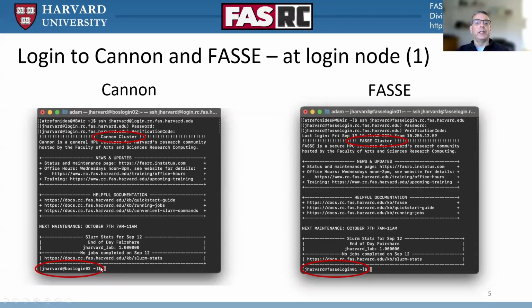And so once you're logged in and you get your prompt, then you find out what login node you actually ended up on. So this one is Boss Login 02. That's in our Boston data center. You might also see Holy Login, which is at the Holyoke data center. Or on FASSE, you'll just see the FASSE login. You don't need to worry too much about which particular login node you're on. Just verify that it is a login node.